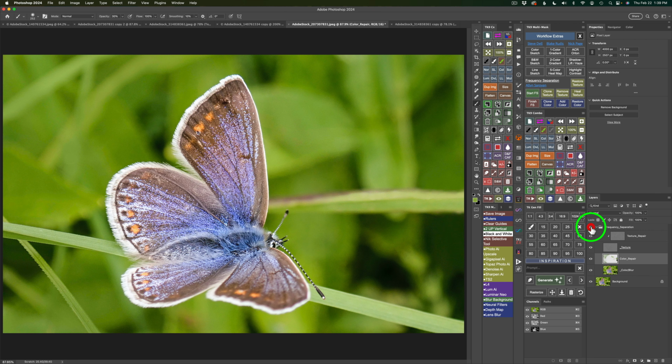There is before and there's after. But isn't that nice how frequency separation helps us to focus our attention on the moth? I think it's a moth, but if I'm wrong, let me know in the comments section below.